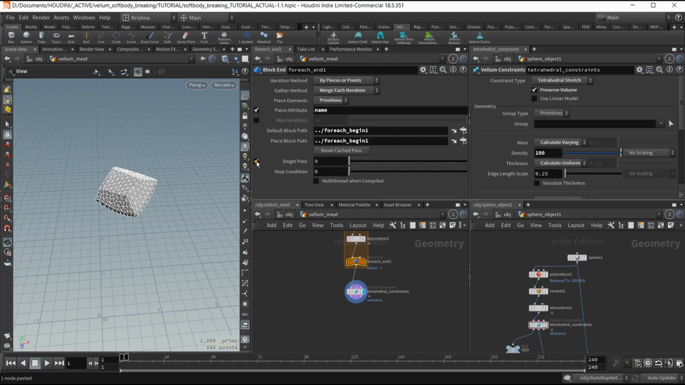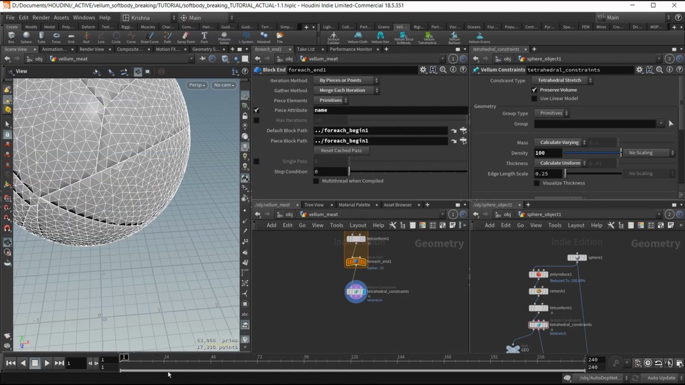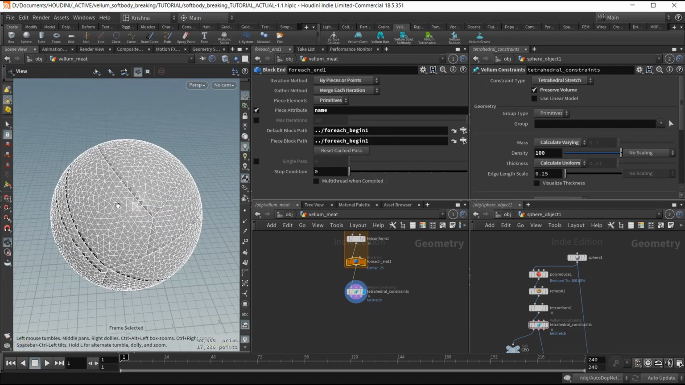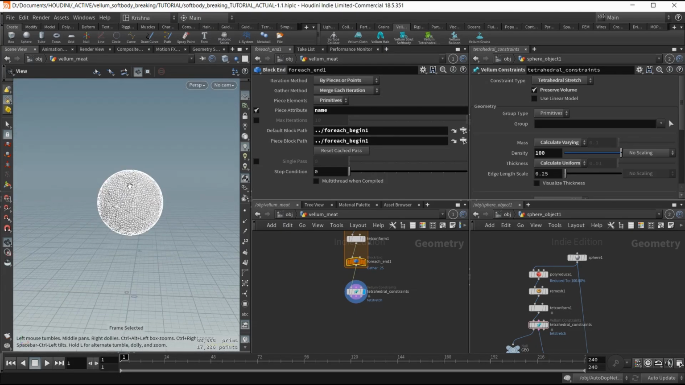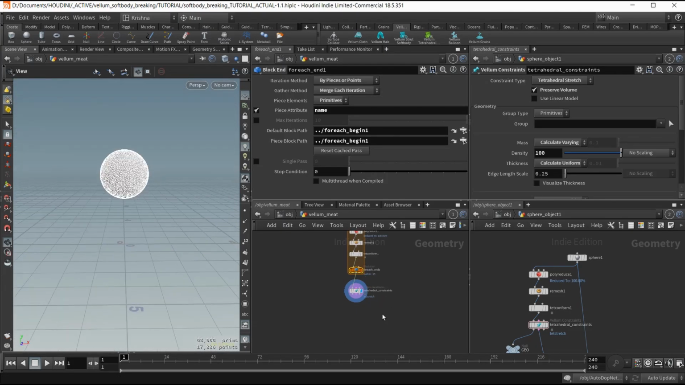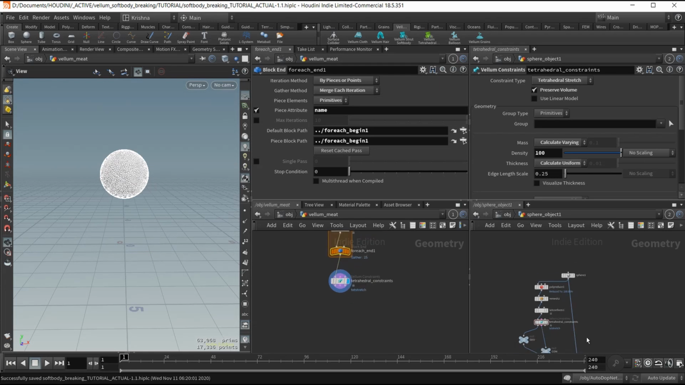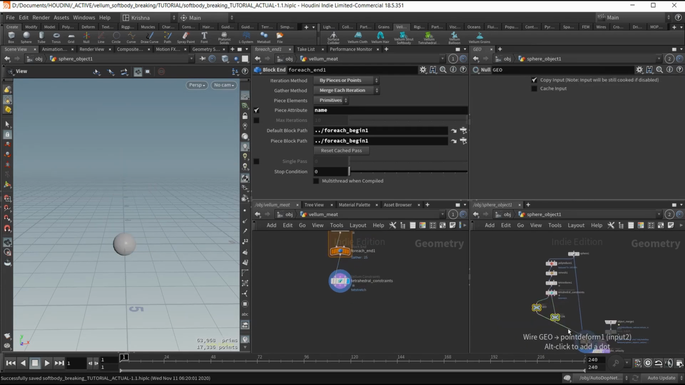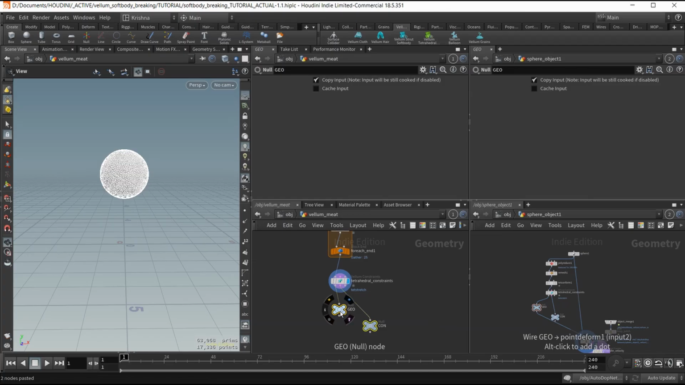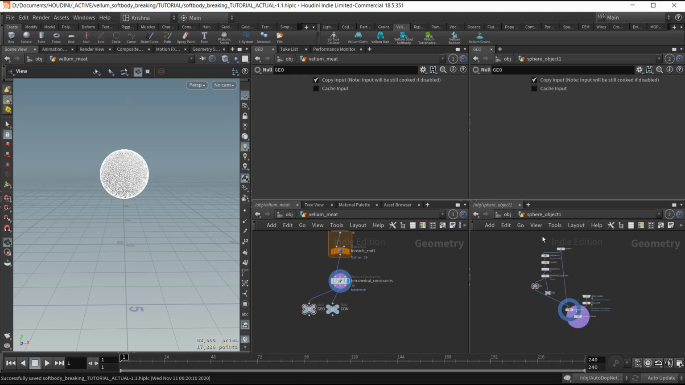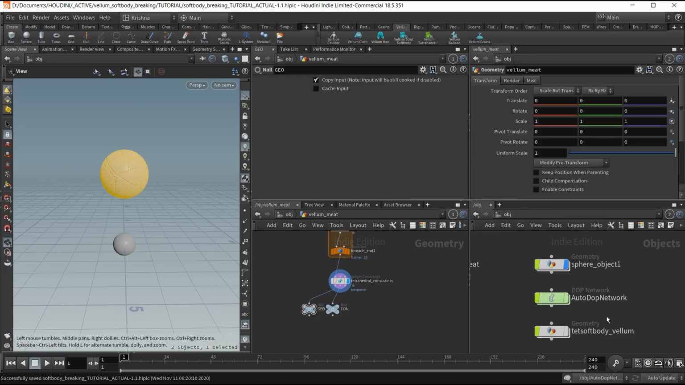So let me uncheck single pass. So it goes through everything, and right here is a whole lot. All right, perfect. So that looks good. I'm going to copy these 2 here as well, which are the geo and constraints. Good. Now, if you notice, it's created an auto dop network.